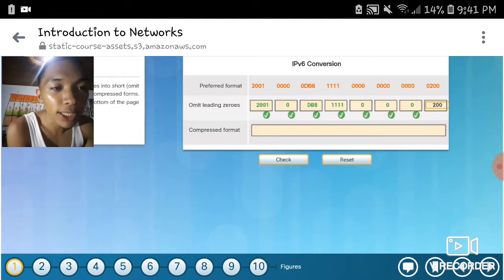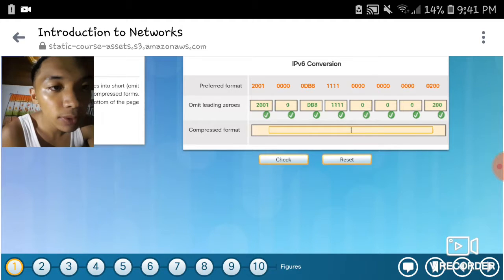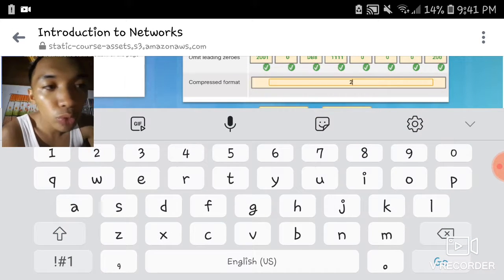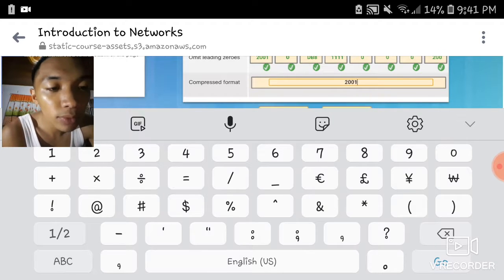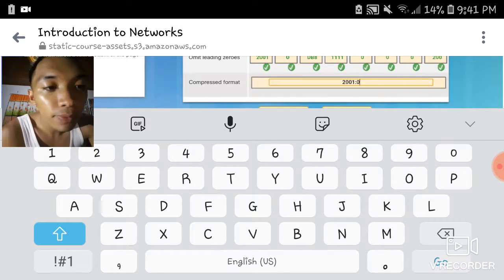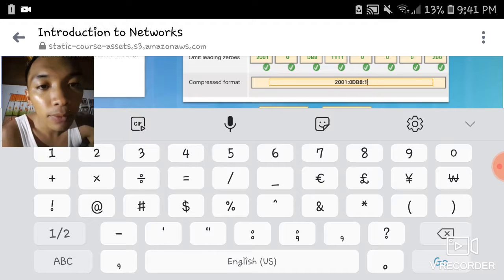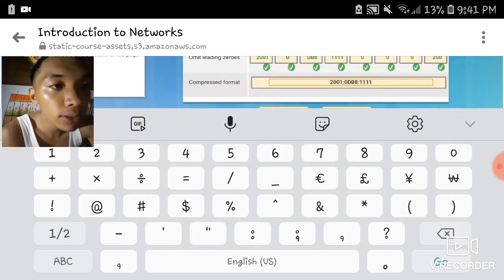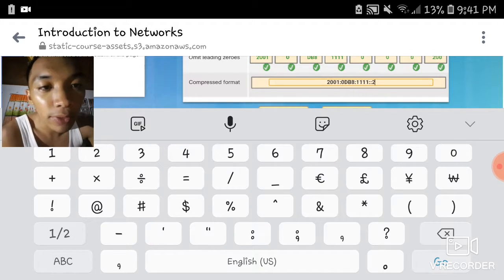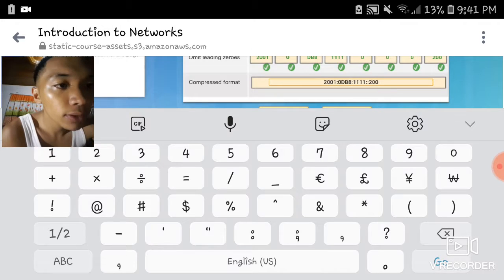So let's compress the format. 2001. Don't type the 0. db8. 1111 and double colon and 200. Let's check.